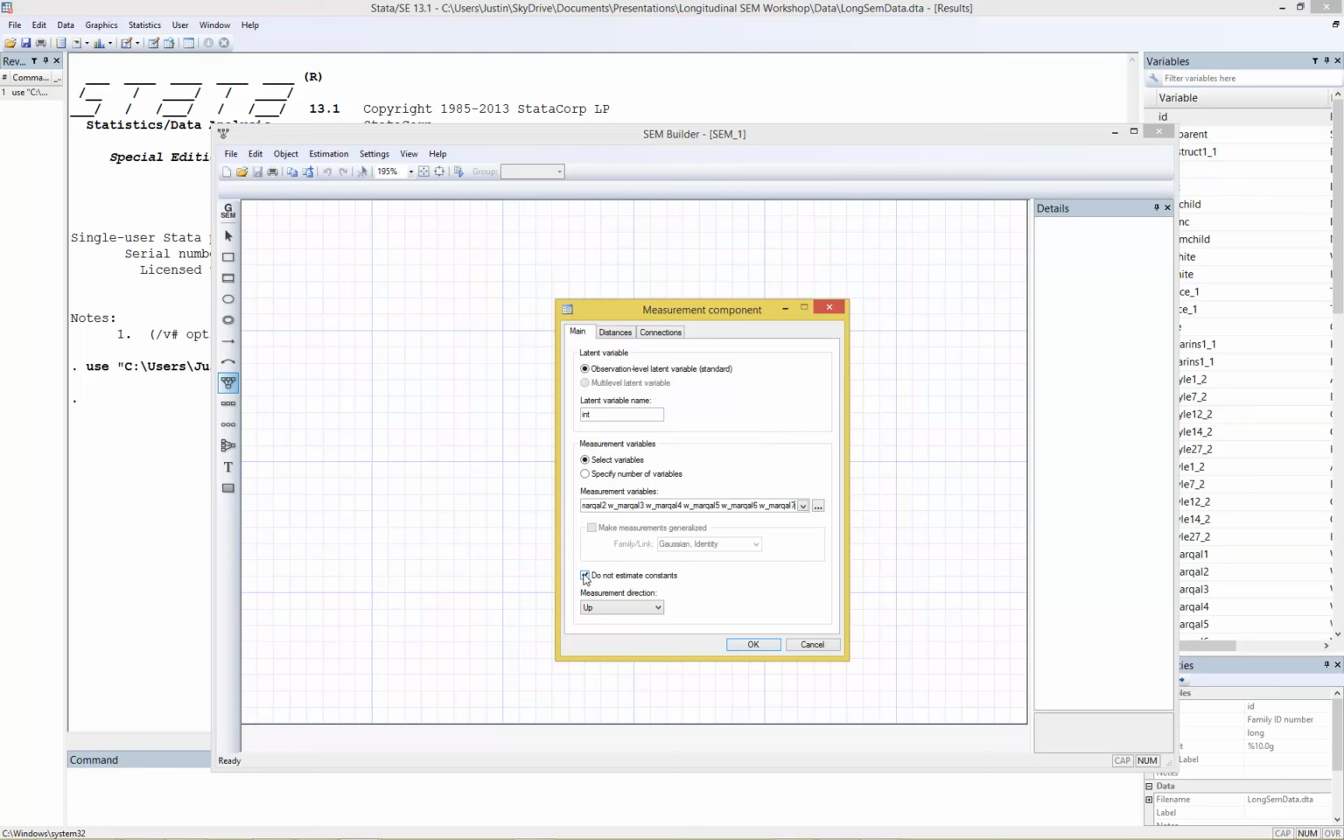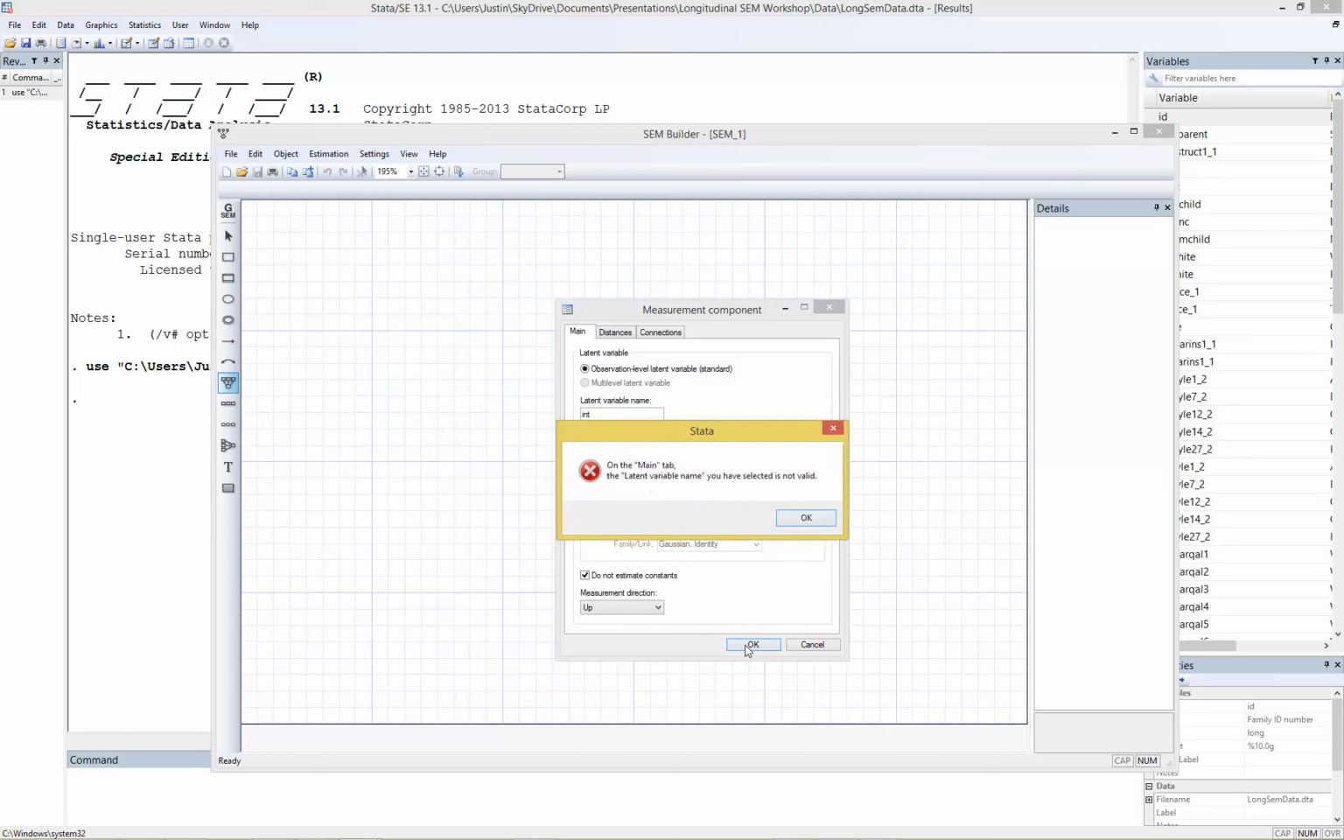Do not estimate constants. Now often you'll see this box as default is unchecked. I've been doing some growth curve models today, so it's remembered that and kept that box checked. But we don't want to estimate the constants. For growth curve modeling, for the indicators, we constrain those to be 0. So that's exactly as it should be. So I click OK here.